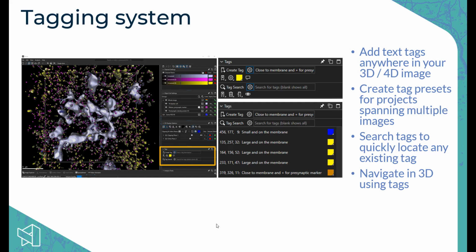This is what it looks like when you have a few tags already in use. In this case, I just have 3 different tags, but I'm using one of them 3 times in different locations on the image.